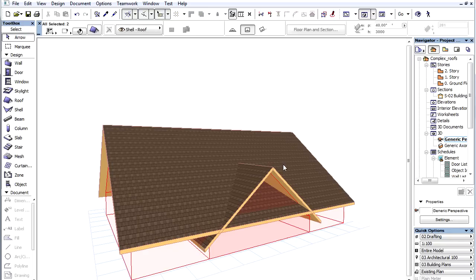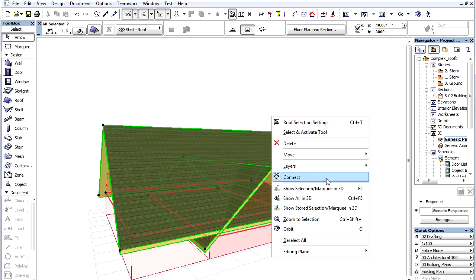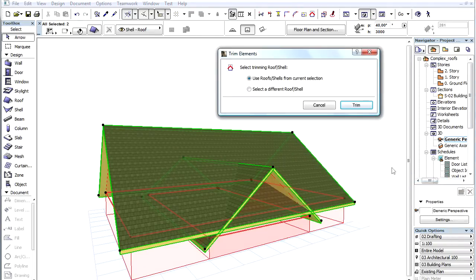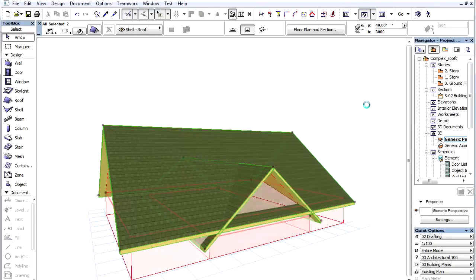Let's select both roofs. Right-click and from the context menu, choose the Connect, Trim Elements to Roof shell command. To do the trimming of both selected roofs, leave the options as is in the appearing Trim Elements dialog box, and click the Trim button to achieve the operation.